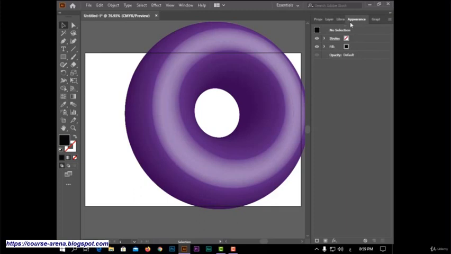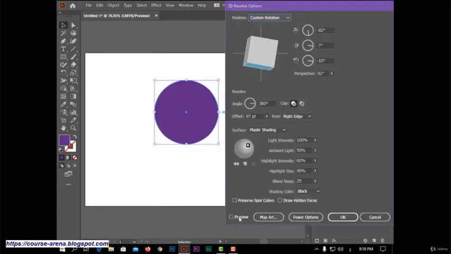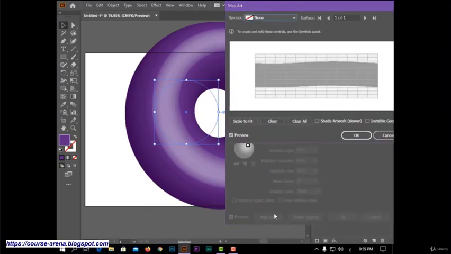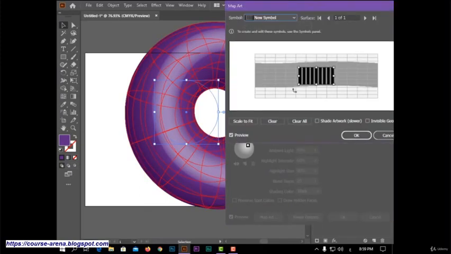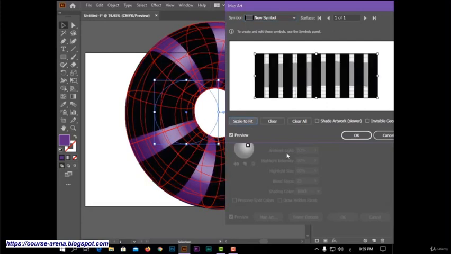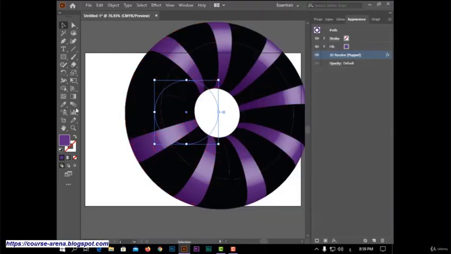go again to the appearance menu and select the shape and choose 3D Revolve, click preview, map art, and add the symbol. Click on scale to fit, OK. Now I made this design.